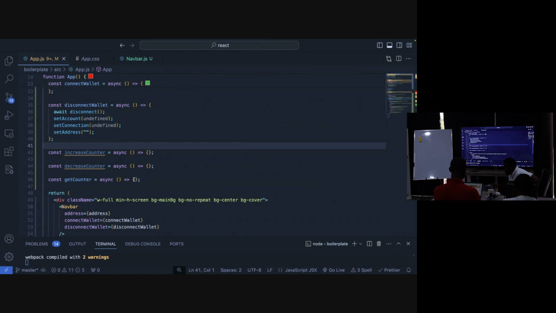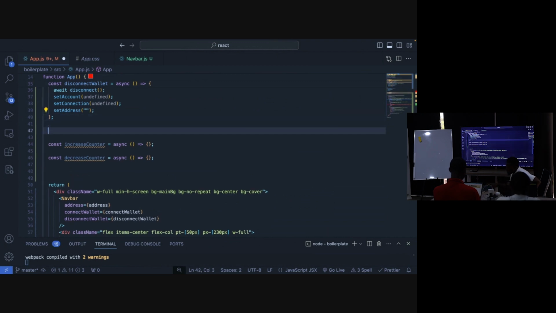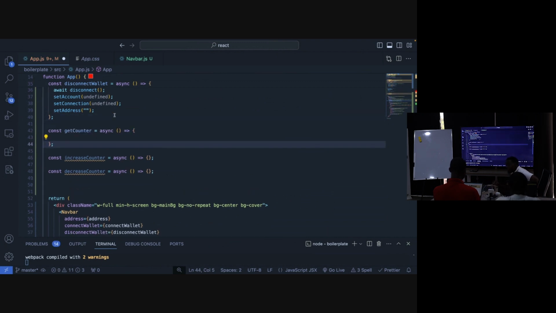So back to here. Now we're going to be doing our get counter function first. For this get counter function, since get counter is a read function, we only need the provider, the contract address, and the ABI. Those are the three things that we need.